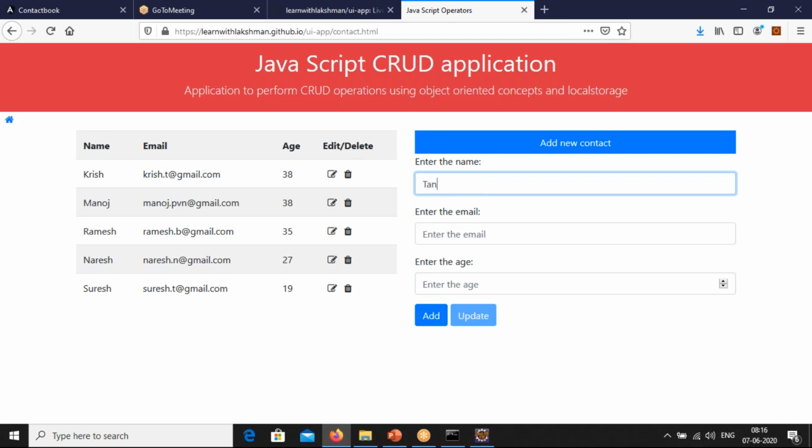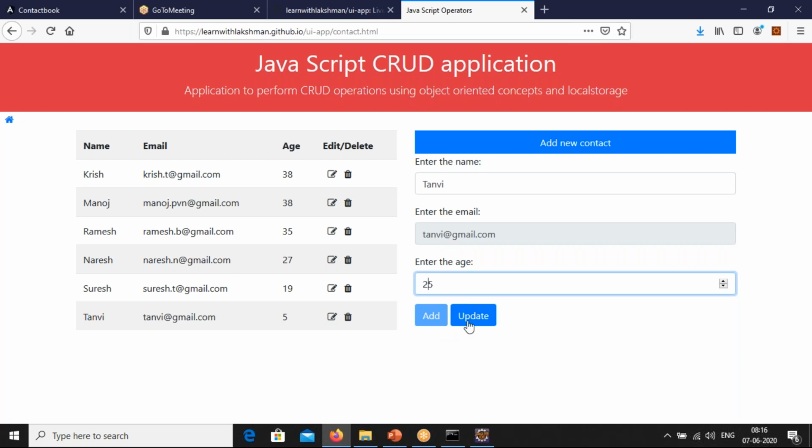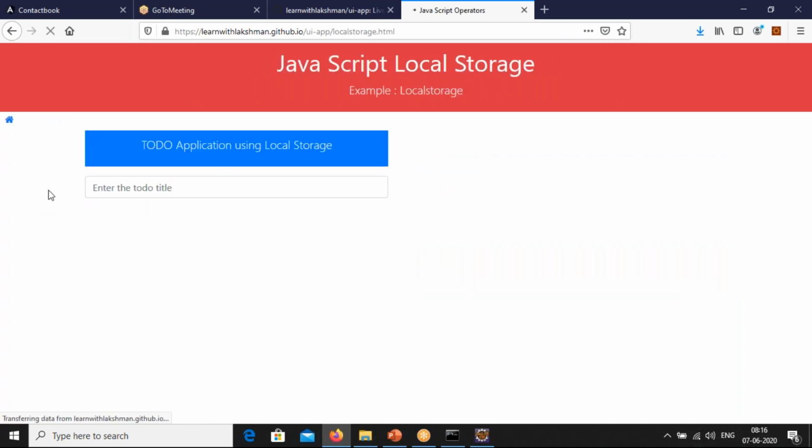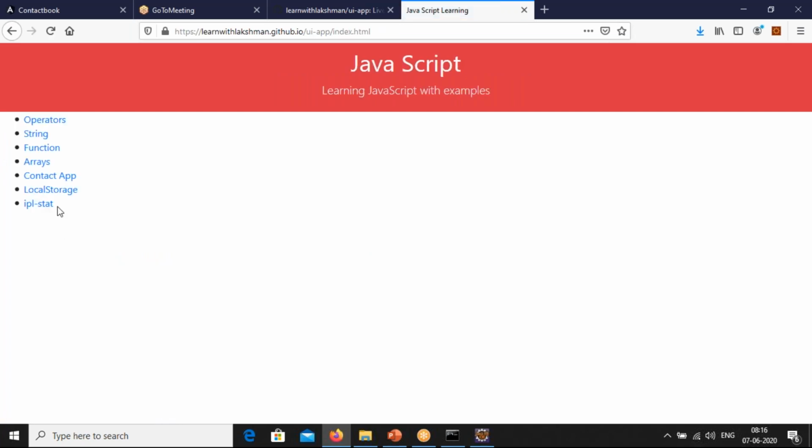Suppose I'm giving here Tanvi, gmail.com, something like that. The age I'm going to give as 5 years. I'm adding it here. Now this is added, the form is cleared, and it is added here. I can edit, so I give it as 25 and it's updated. How we are going to develop these pages and how we will use local storage, the same application with local storage instead of arrays, will be covered.